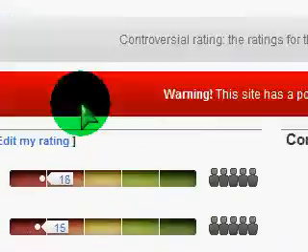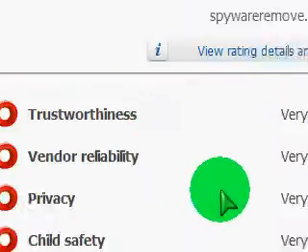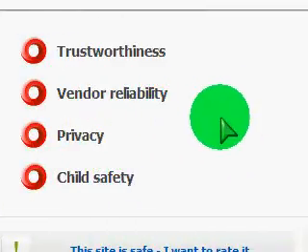So, yeah, that's an example of how WOT works. And it's a really useful add-on for Firefox. I would definitely recommend it to a lot of people.